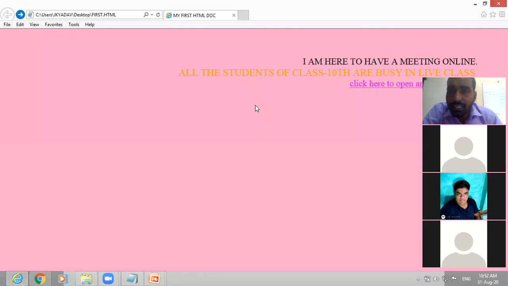All of you can see the sentence I had written: all the students of class 10th are busy in live class. This has become orange color as we had given orange color, and the size we have given is 4 points. So it has been increased by 4 points. As you can see, this text is smaller than this given text.